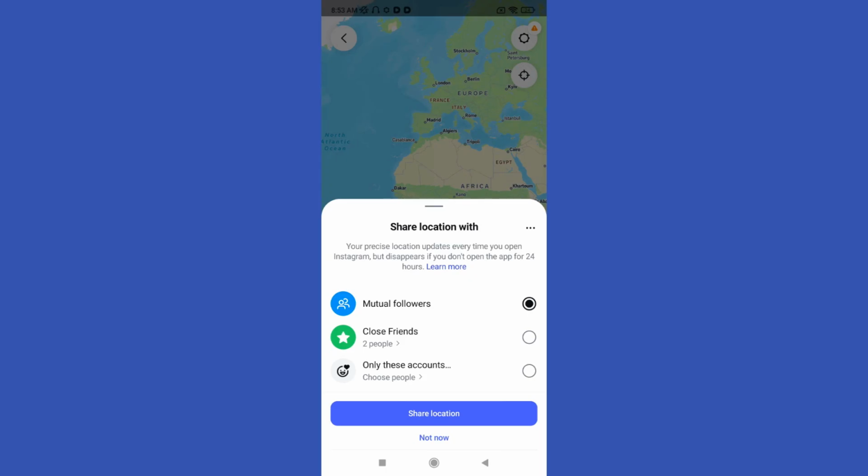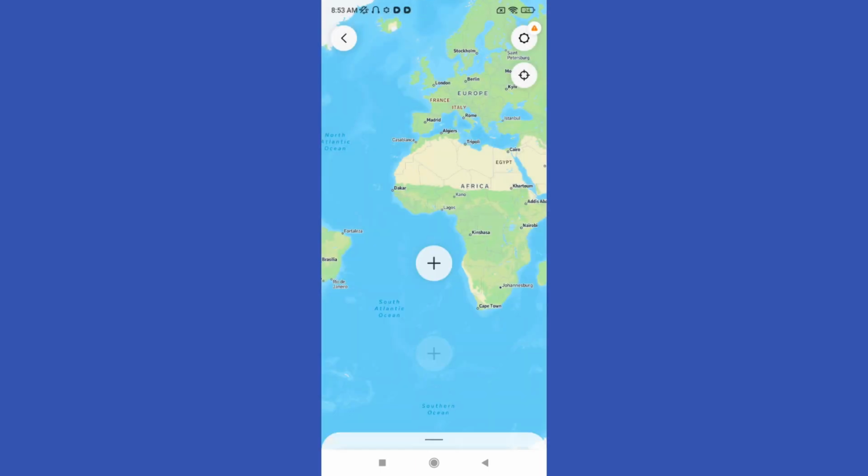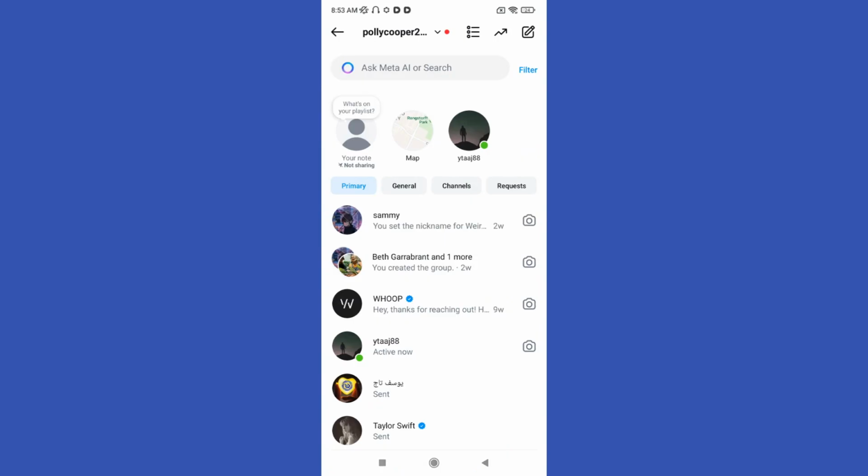If you prefer to select one of them, just click on that. But if you prefer to keep private, just click on Not Now. Now you won't share your location on Instagram. As you can see, now I go back, and if you look at the notes here, it says not sharing. It means that my location is not being shared with anyone.